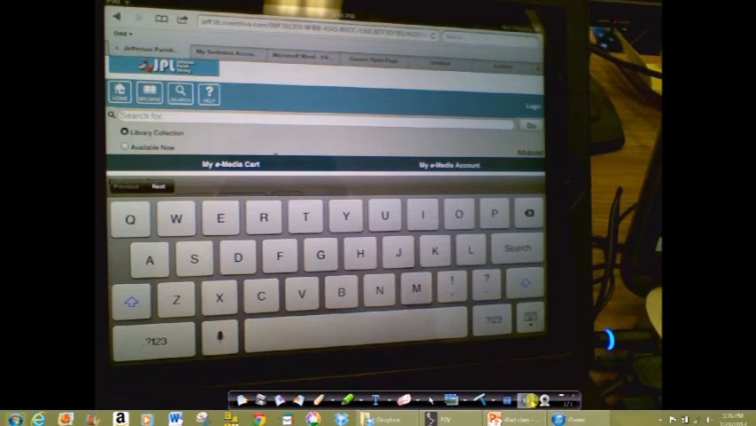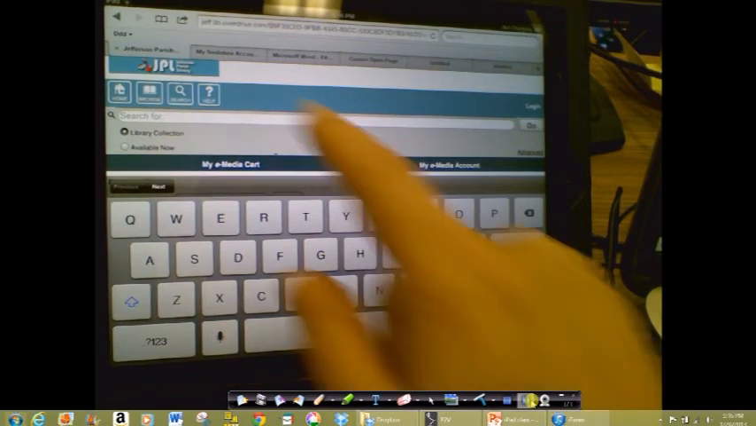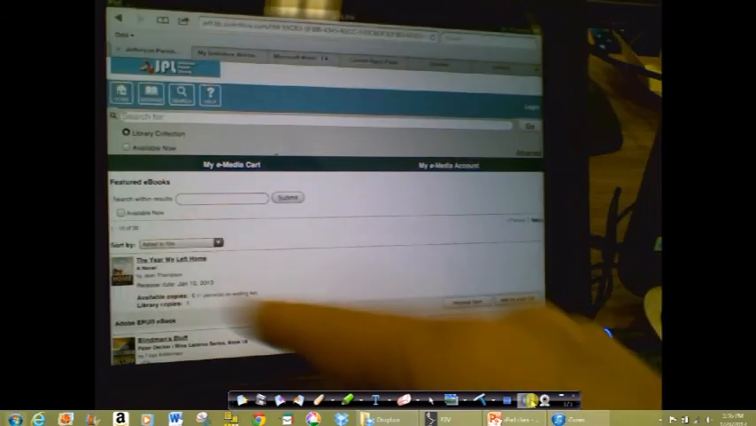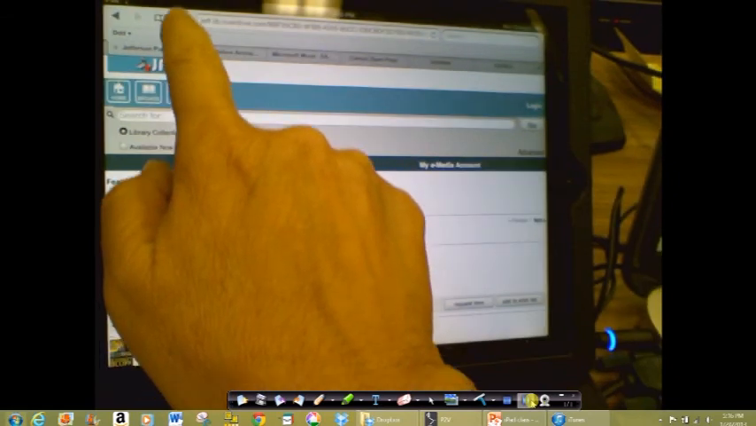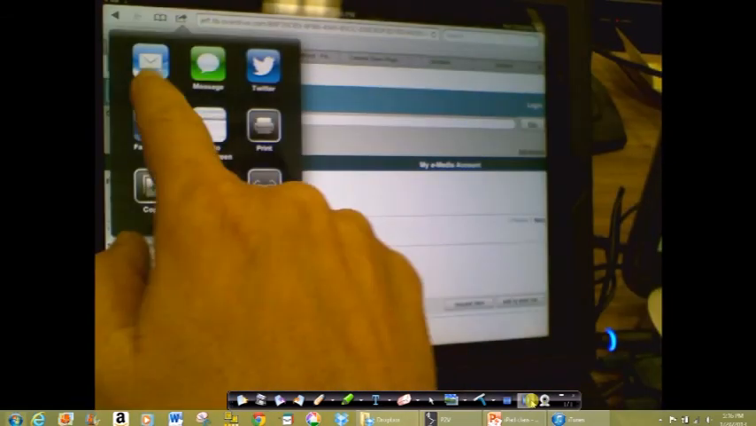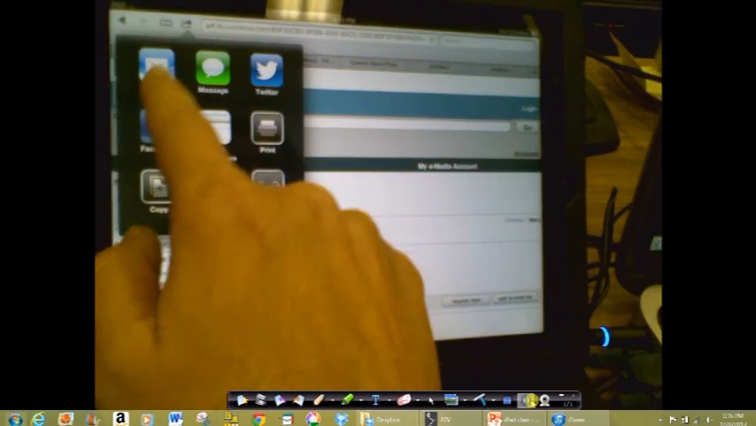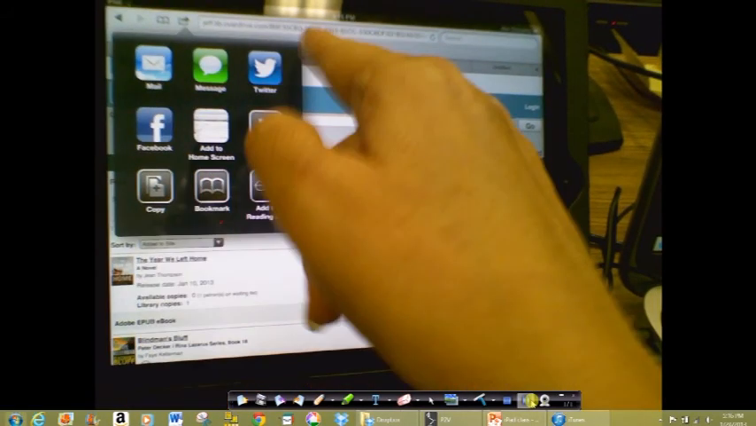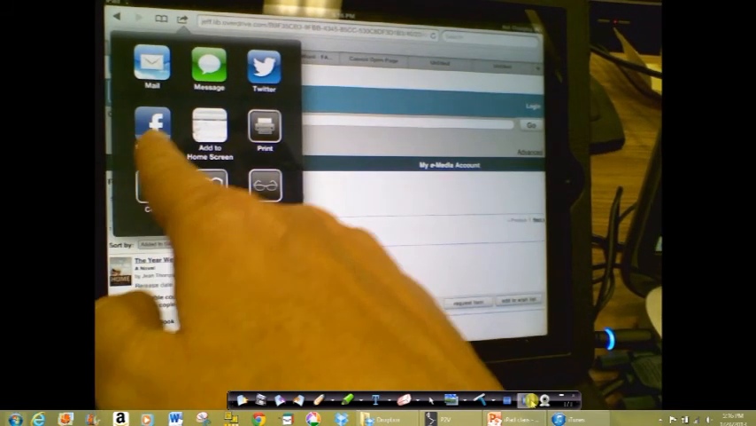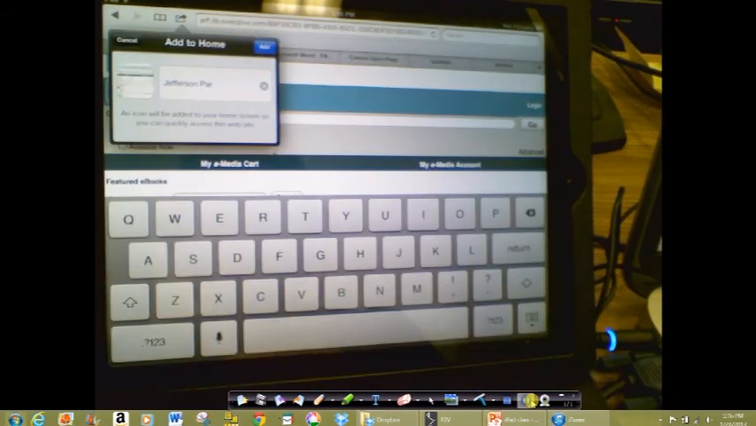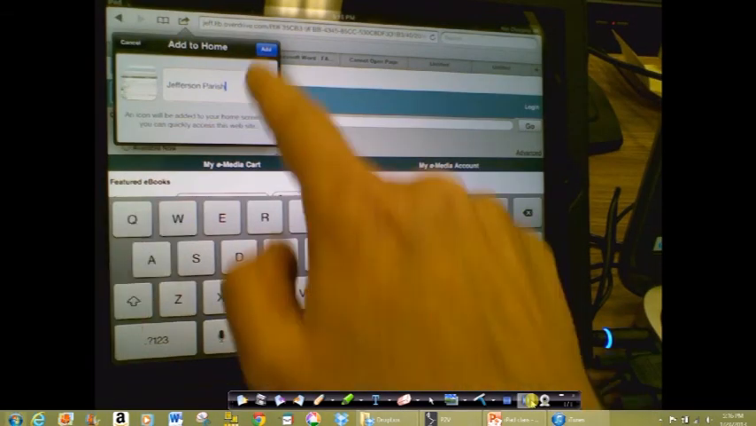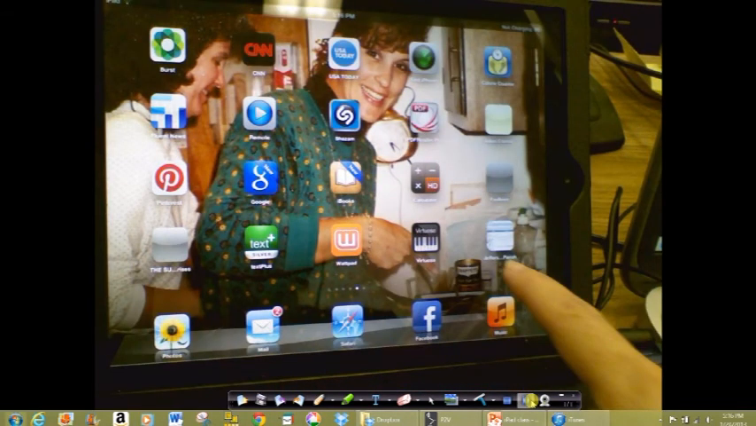Oh, that's another thing I wanted to show you. This is another cool thing. If there's a website you go to frequently, like I go to the library frequently, but I just leave this tab open all the time. But see this little arrow right here? I click that, and I can email that website to myself or to a friend. I can message it. I don't do Twitter. I would not put this on Facebook. But you see this, add to home screen? I'm going to click it, and I can type parish, and click add, and here it is right here.